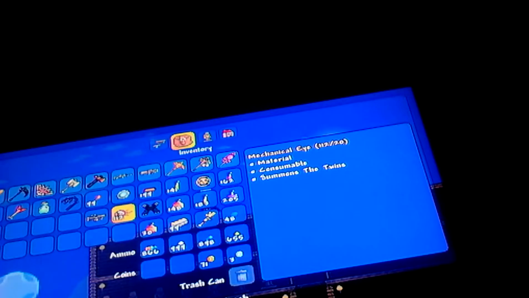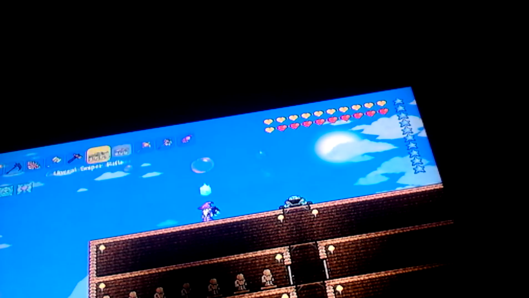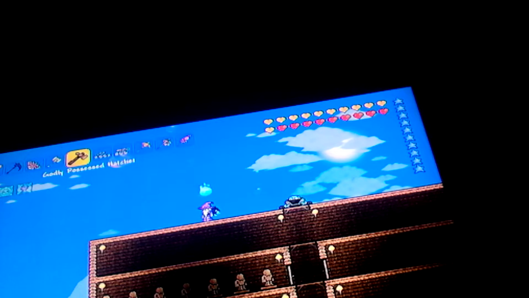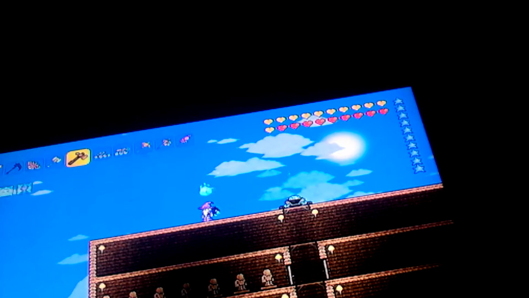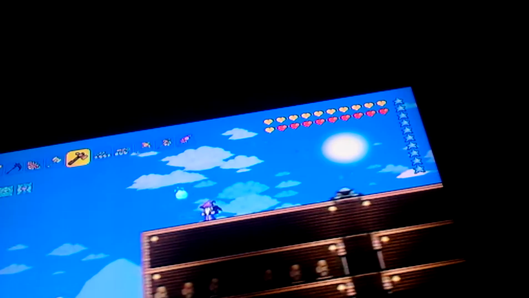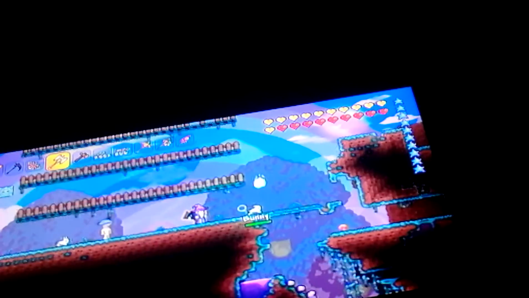Now, the Godly Possessed Hatchet drops from Golem. It's a pretty weird drop, but to fight Golem, you must defeat Plantera, get the temple key, and unlock the temple door. So, yeah, we're just gonna go and try them out. It's about night time. So, here's a bunny.